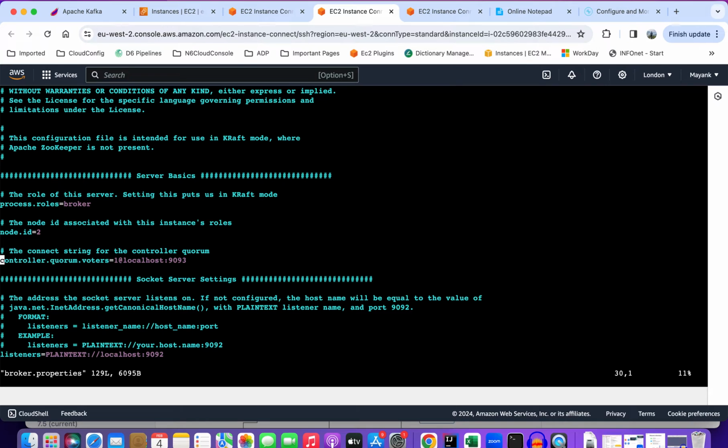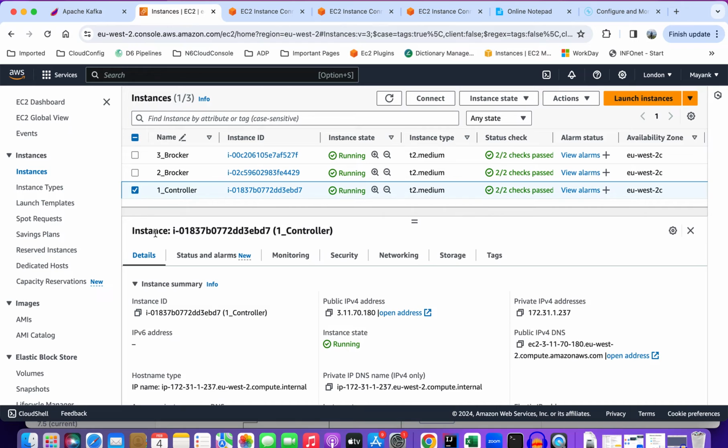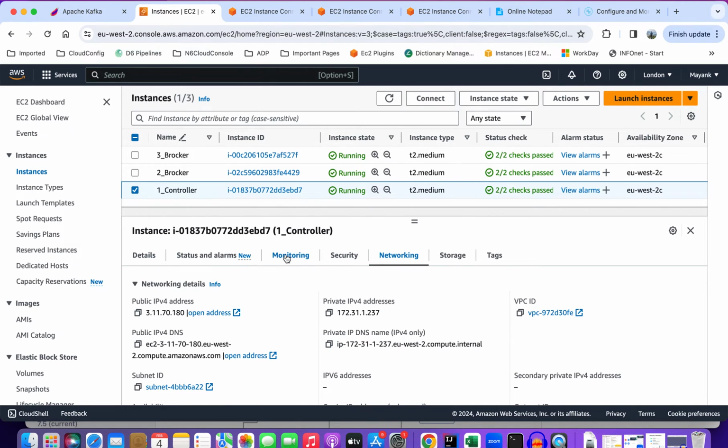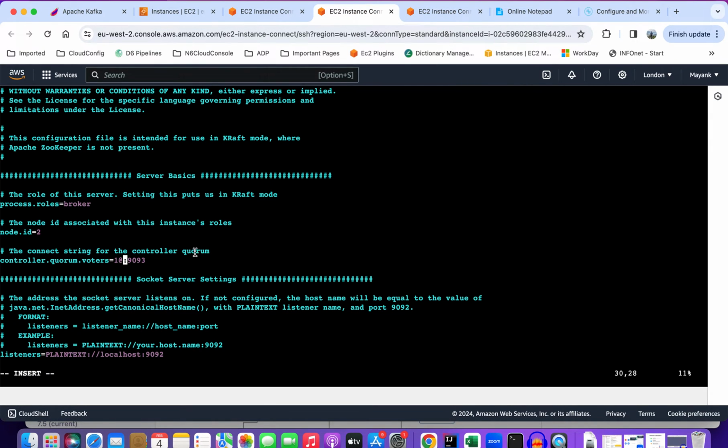In this property, we are going to add the details of the controller, so as to establish the communication. You understand that in the broker we have to add the property of the controller so that it is able to communicate with it and it's able to manage the cluster. So over here we are going to add the host name of the controller instead of the localhost. I will just edit it. We will remove the localhost, and we will go and check what's the host name. Let's go to the details, and in details we see this is the public DNS. This is what we added in the controller also, and now in the broker properties also we are going to add it.